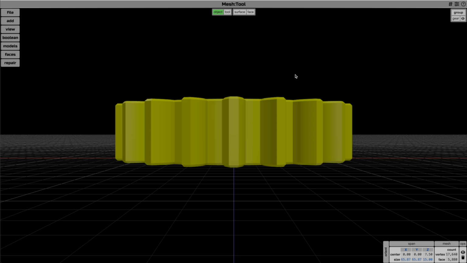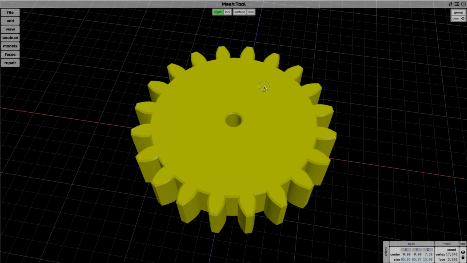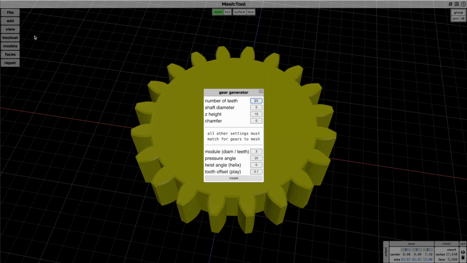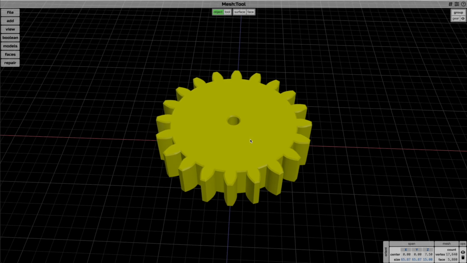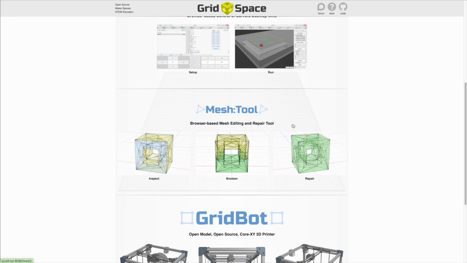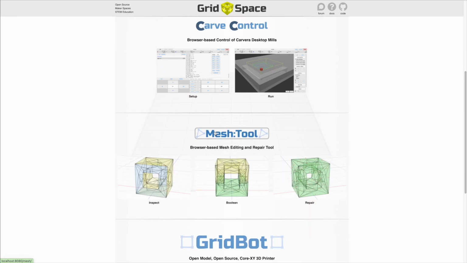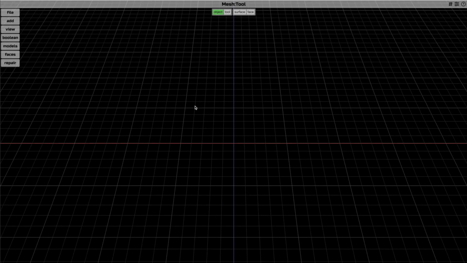I've finally gotten around to doing something that I've wanted to do for a really long time, and that's gears. Specifically, a parametric gear generator that makes solids that you can print, laser cut, or CNC right away from your browser. So here we go. The way we get here is from Grid.Space, there's Kiri:Moto, CAM Control, and Mesh Tool. And Mesh Tool is what I'm going to show you today.